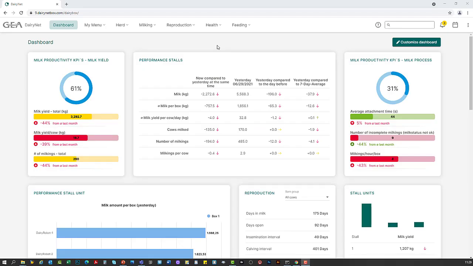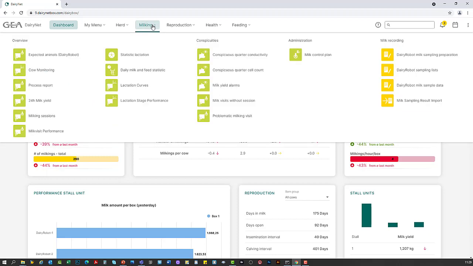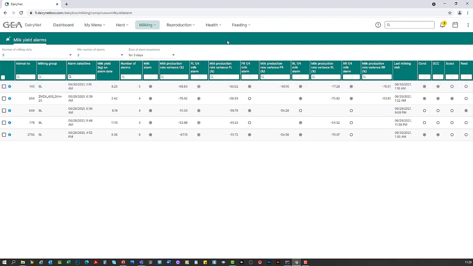This tutorial explains the alarms that can occur around the topic of milking. Under the menu item Milking, evaluations of milking alarms can be called up in the Conspicuities section. The list of milk yield alarms shows all animals for which an alarm was triggered in a certain period due to a low milk yield.